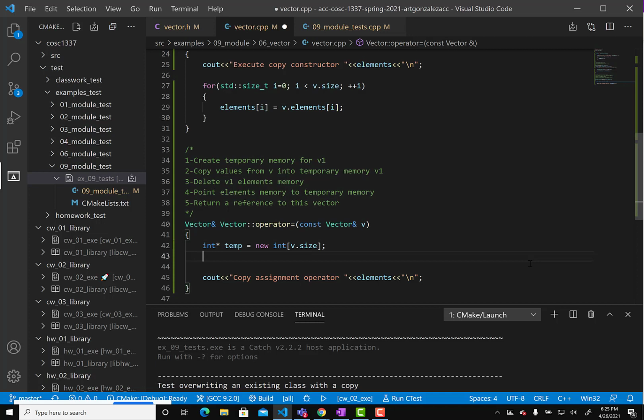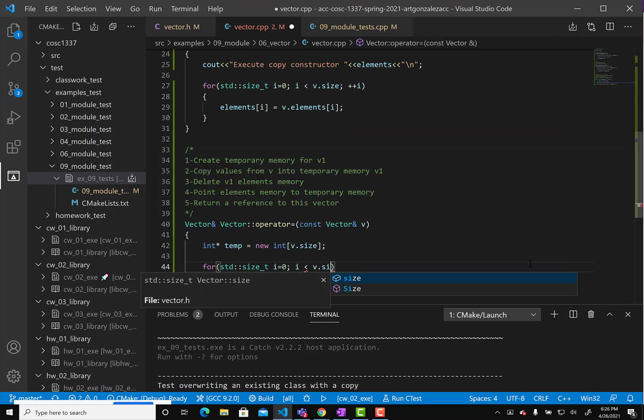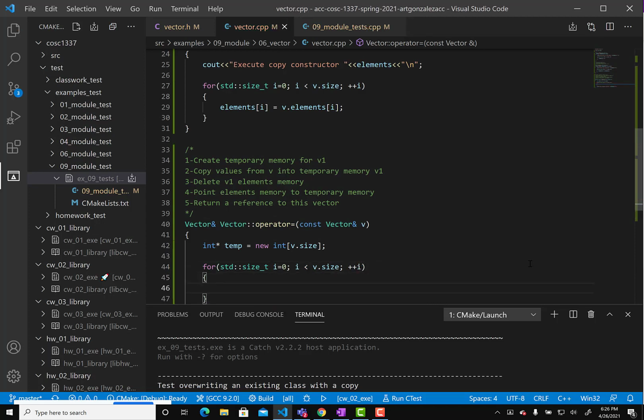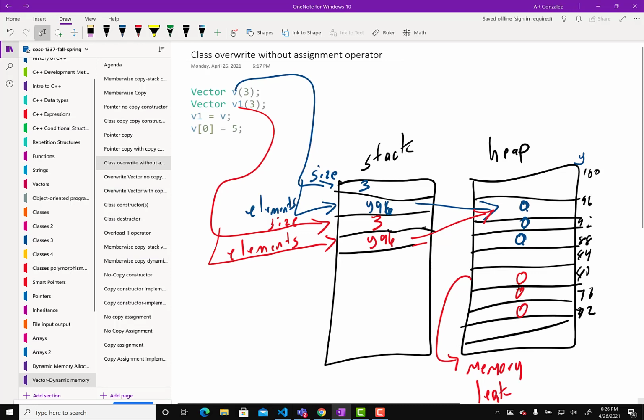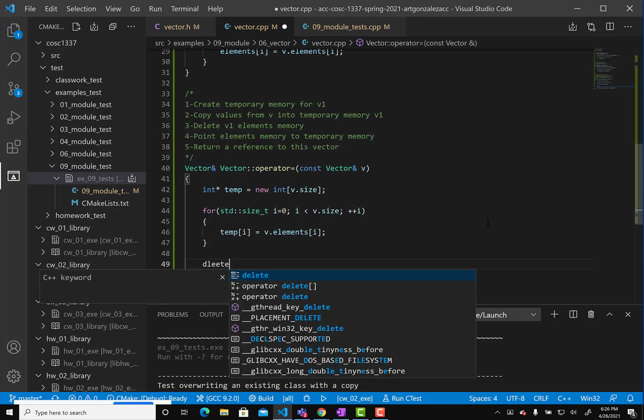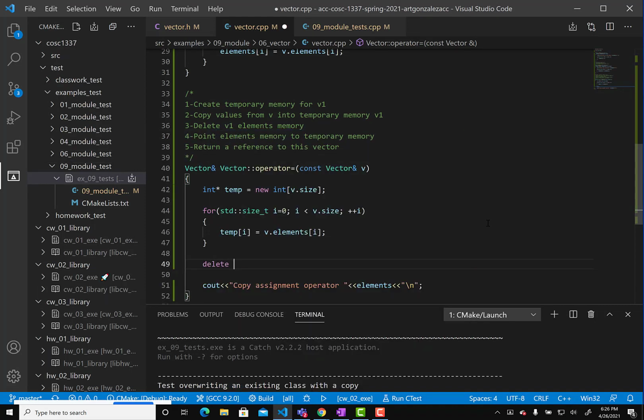Copy values from V into temporary memory V1. Okay, for int i equals 0, i less than v.size. So copy values from V into temporary memory. So temp of i equals v.elements at i. Step 3, delete V1 elements memory. Which memory? This one right here. Remember the memory leak? So we're deleting that one. So delete elements.